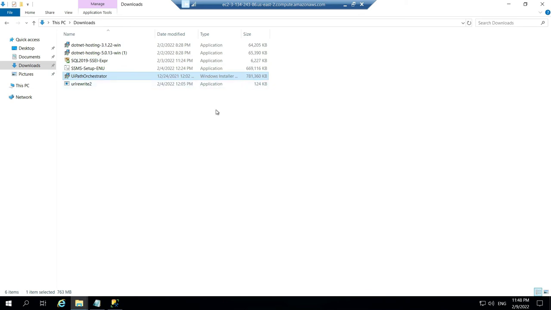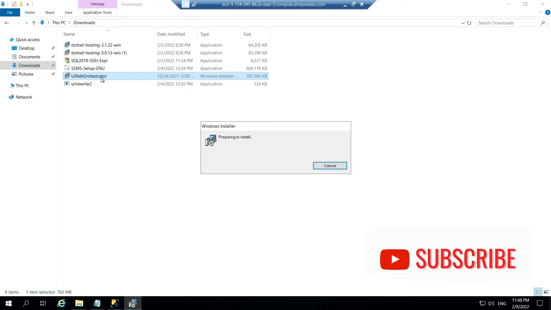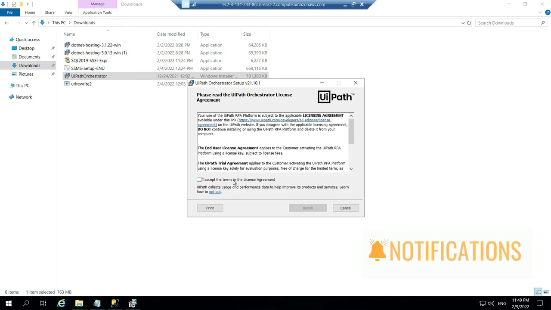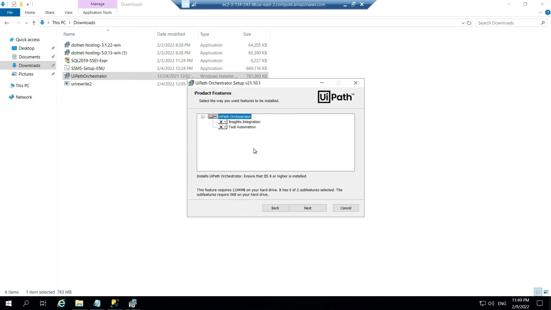To install the UiPath Orchestrator, double click on the installation file. Setup is started and it is preparing to install. Let us give some time. Okay, still it is preparing something in a background, so we will have to wait until background preparation is completed. Okay, the next step is that check the checkbox and click on install button. Okay, so here we are going to install UiPath Orchestrator. So I will not enable insights integration or test automation. So I will keep it as it is and click on next button.